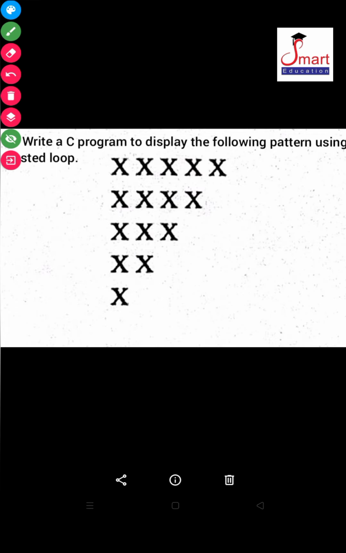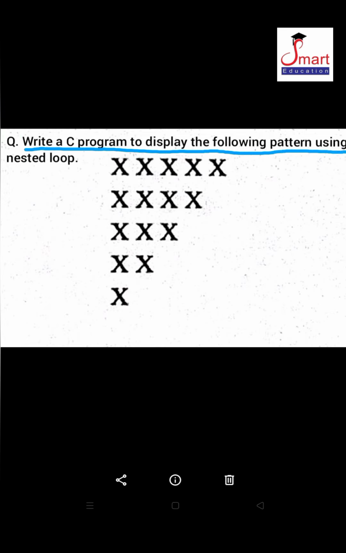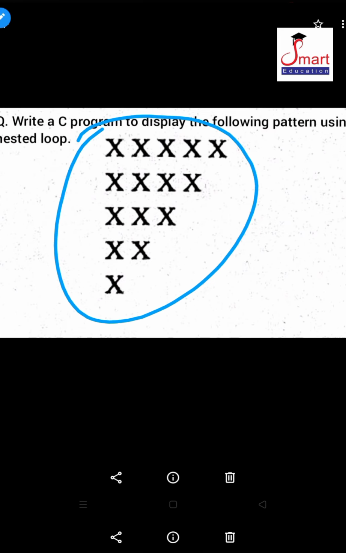Today we will create a C program. This is the question you can see on the screen: write a C program to display the following pattern using nested loop. So in a C program, how can we display this pattern?